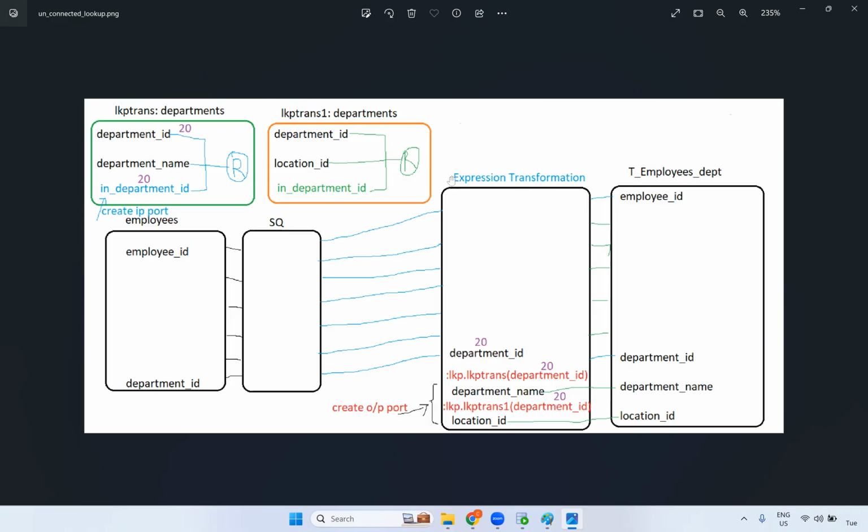For any unconnected lookup, you have to make the expression transformation. In the expression transformation, for example, I want department name and location ID. These two columns I need for the next level or target. So just create two output ports here, one for department name, another for location ID. These two columns you have to create, because I need them here. Create the columns we need in the expression transformation as output ports.